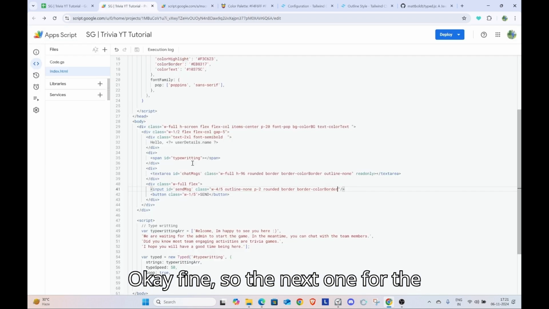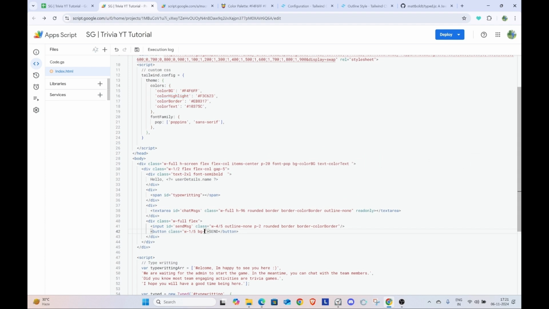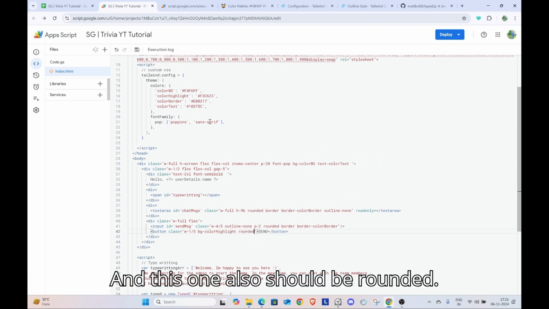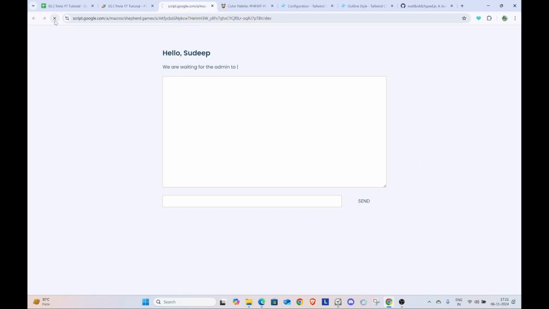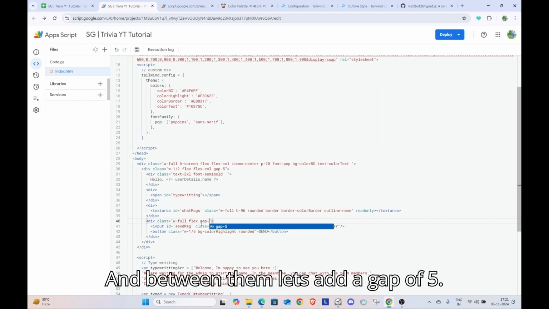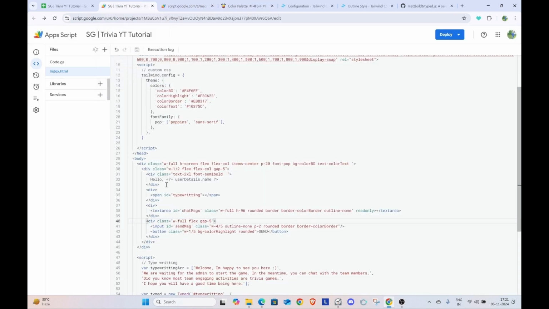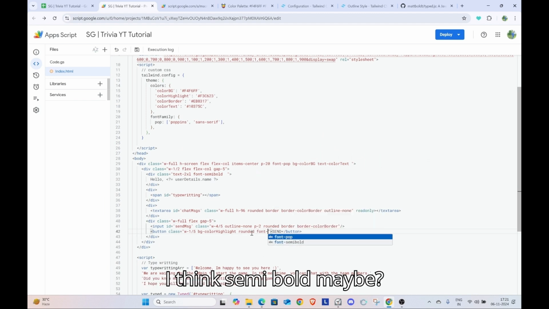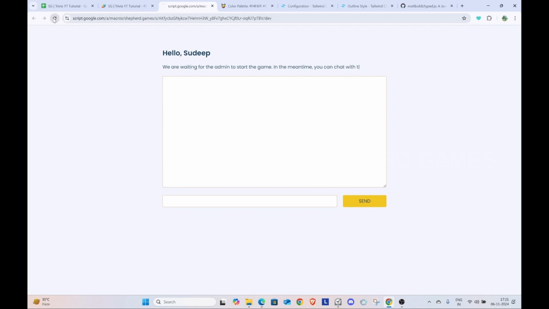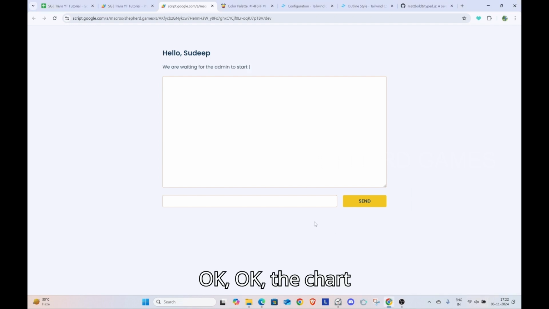Okay, fine. So the next one, for the button also, let's add some coloring. So BG I would like to set to color highlight, and this one also should be rounded. Okay, this is better, right? And between them, let's add a gap of 5. Okay, this is good. For the send button, we can make it bold, I think, semi bold maybe. Okay, the chat UI is done.